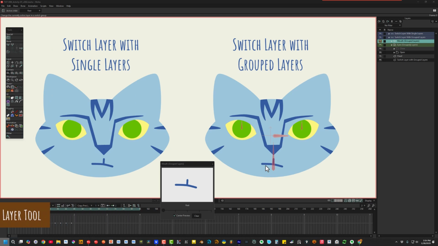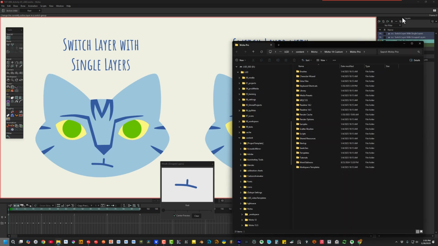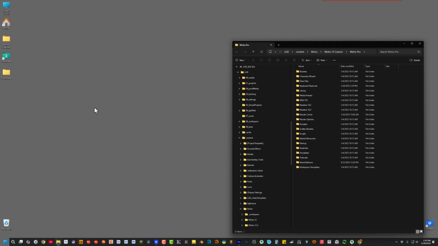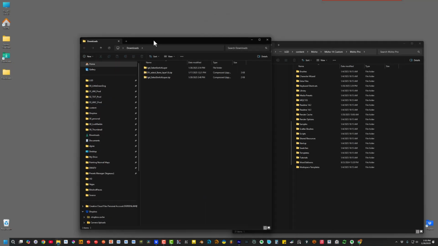So if you like using the Select Switch Layer tool, you'll also want to install Davoodice's original Select Bone Layer tool. Let's do that now. First, open your custom content folder, and then quit Moho. Next, download the DV Bone Select Layer script from the link in the video description.